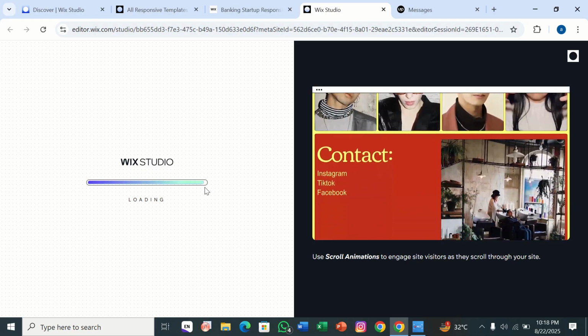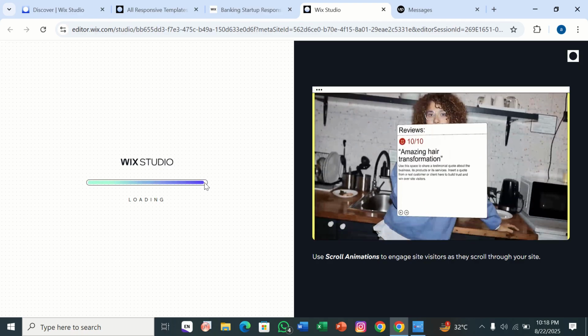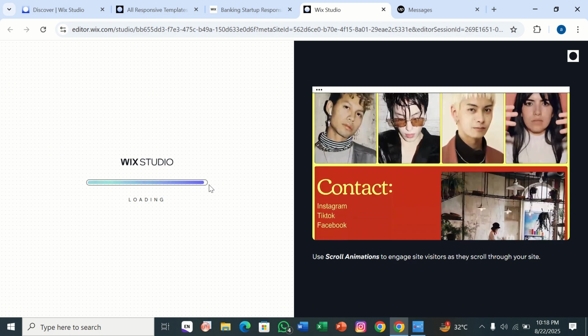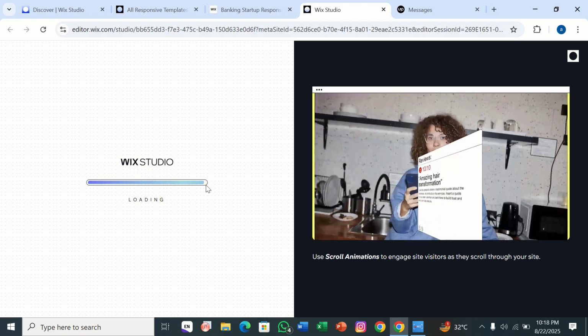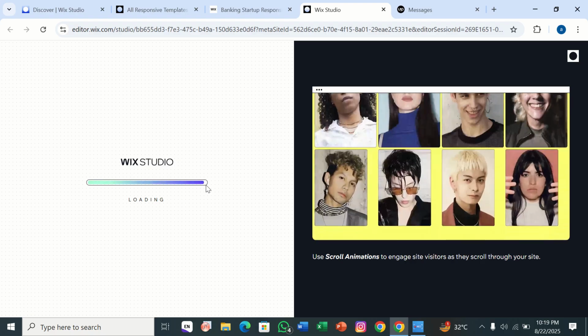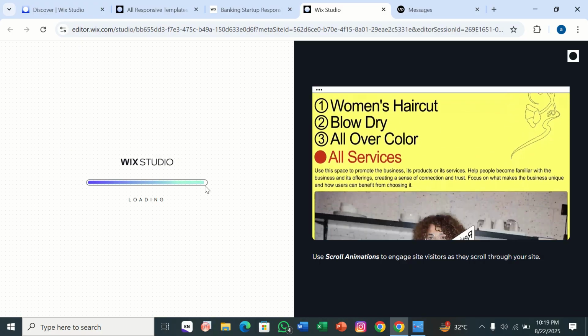Now it has almost completely filled the bar and it is going to load the site for me. The site is almost prepared. Let's just see after that how we can adjust the proportionality of that screen. By following those tips, we will be creating a website that looks great on all devices.